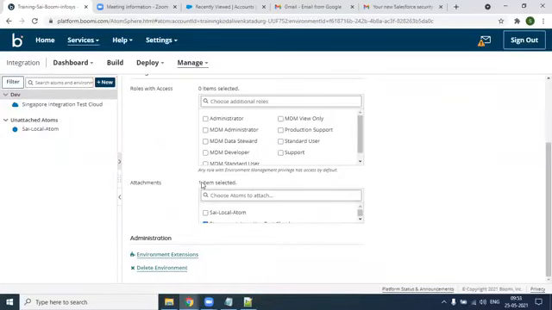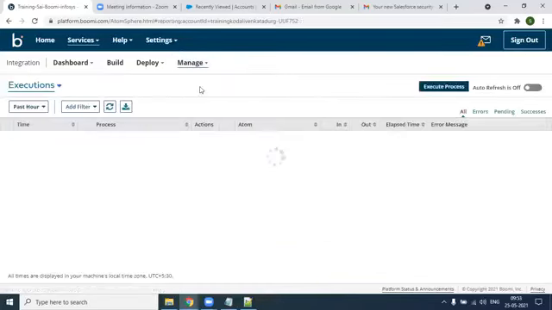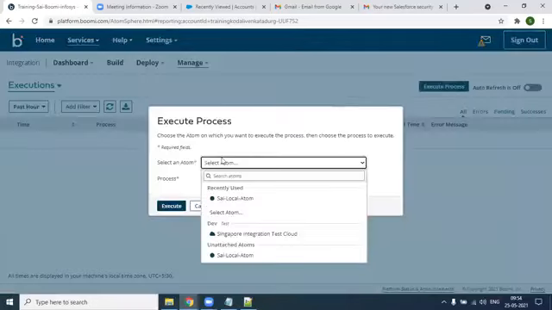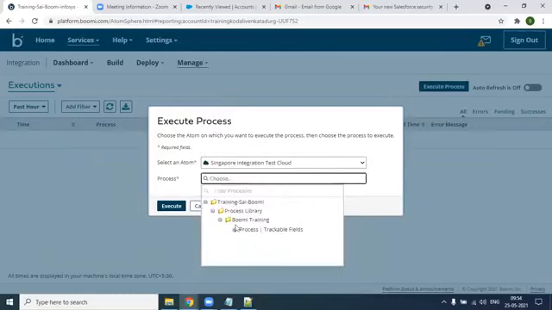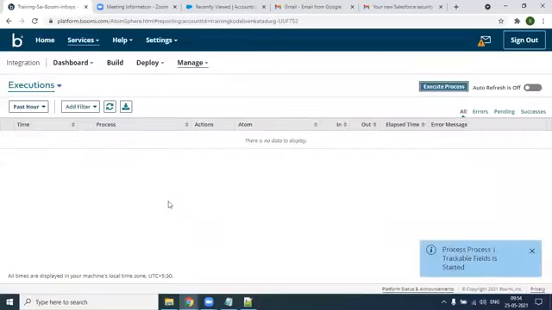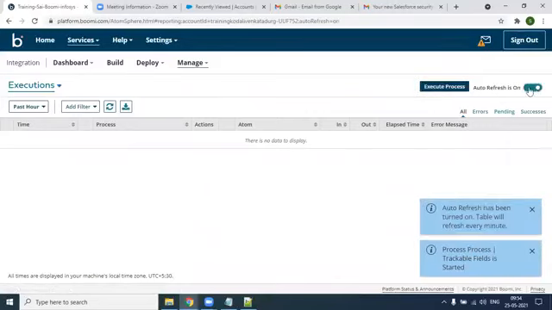Okay. So now our main job is to understand the process reporting and basically this trackable field. So we'll go to Manage and we'll go to Process Reporting. So we don't see anything in the process reporting. That's fine. So let's say we go and we execute the process. We have to select an atom and we have the process execute. So when you execute it, you can refresh.